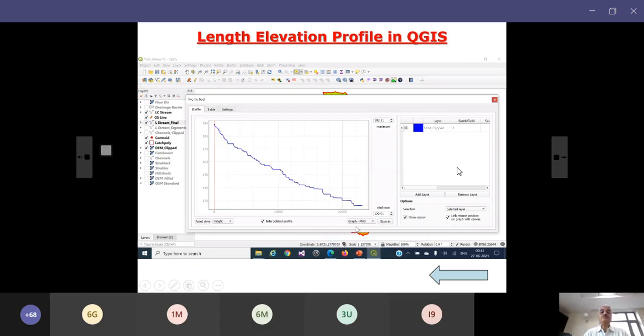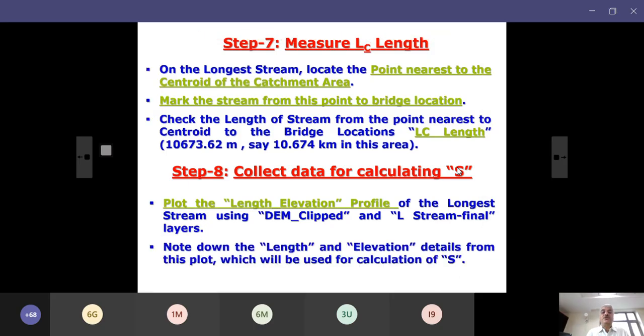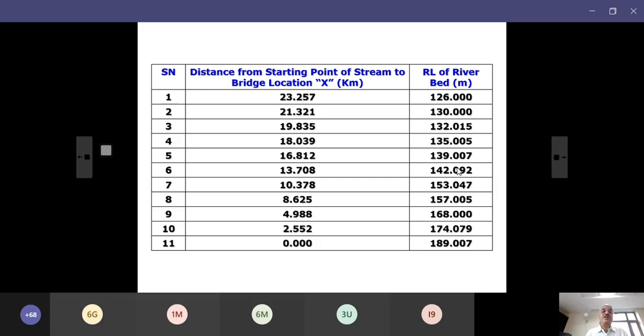So from this length elevation profile, you have noted down these various segments, like I have divided into 11. This will be equal to L only, and then the last segment will be 0, and these are increasing. So the bridge is at RL 126 and the farthest point is at RL 189.